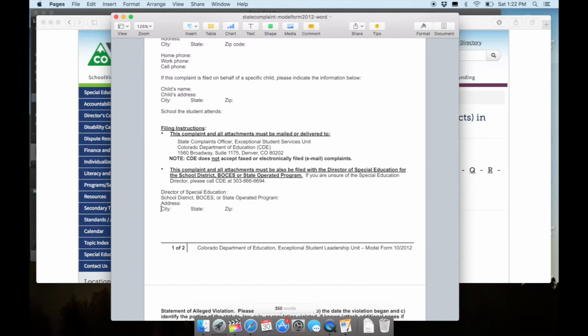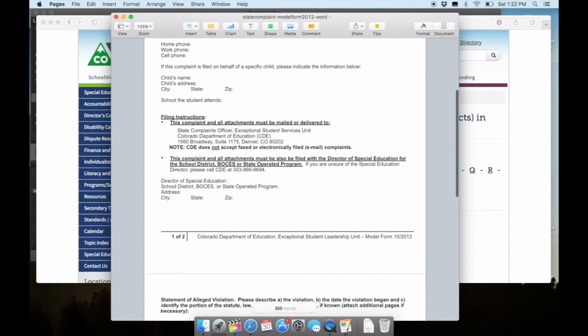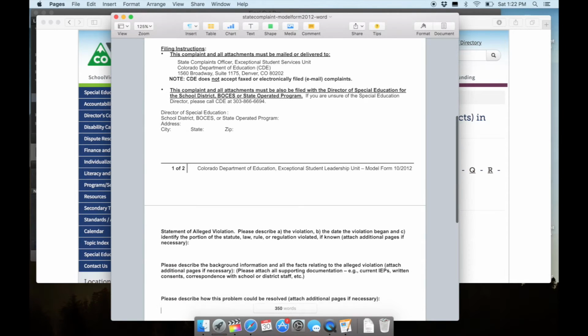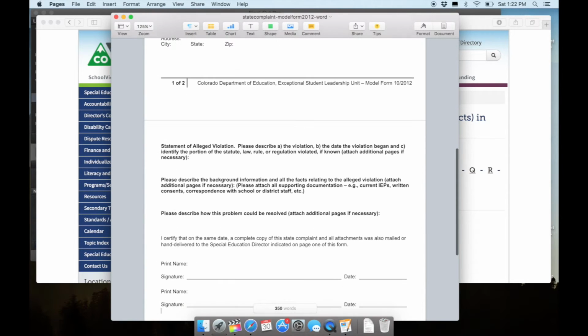Alright, now that the easy stuff is done, let's move on to the part of the form that's more substantive. This is the meat of your complaint and where you will be describing what happened to make you feel like you needed to file a complaint. The first section is where you will describe the violation and the date the violation began. This is also where you should identify the statute, rule, or regulation you believe was violated.